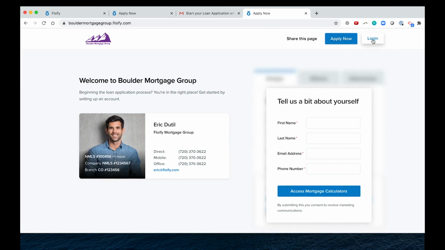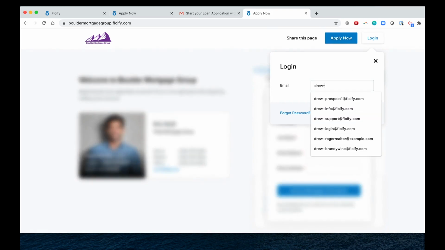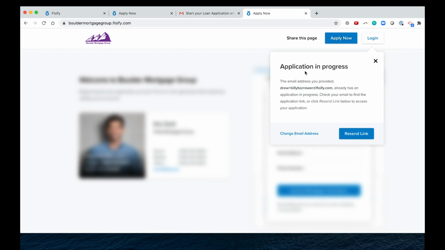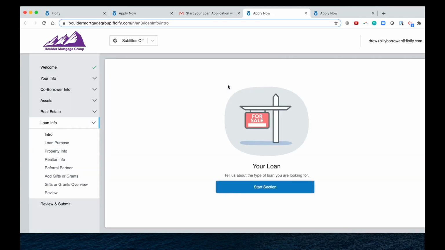So if I go ahead and click login, let's put in my email address. I think I said Billy Borrower. Application in progress. So they're going to see this message here: the email address you provided already has an active application in process. Check your email to find the application link, or click resend link below to access your application. So if needed, the borrower can click resend link. Again, they're going to get that same email. They can click on the link here and log right back in. And you can see they pick up right where they left off.